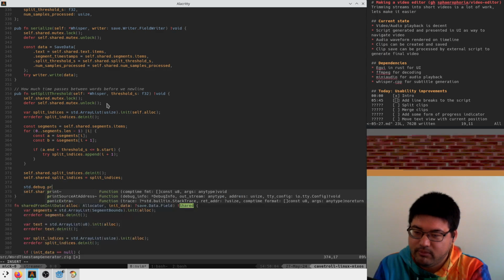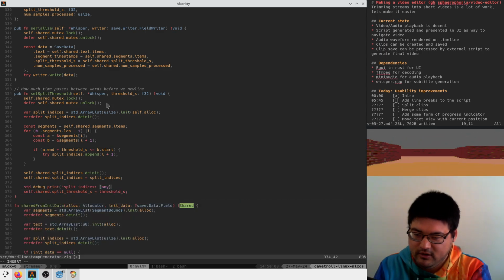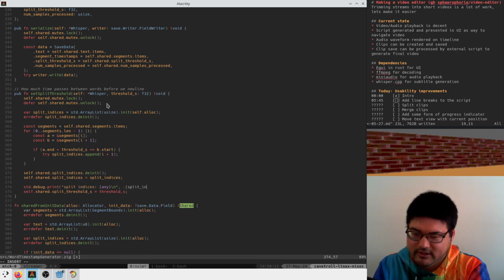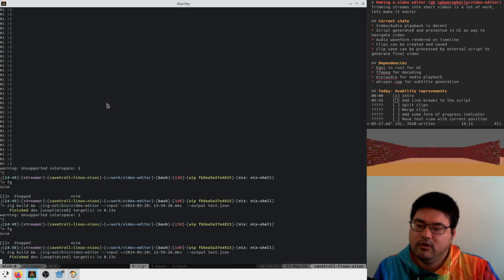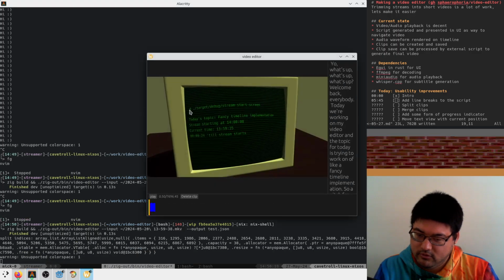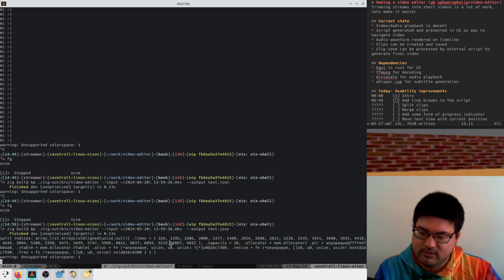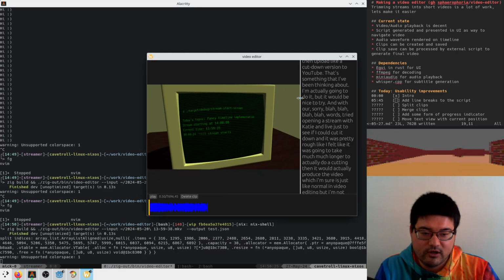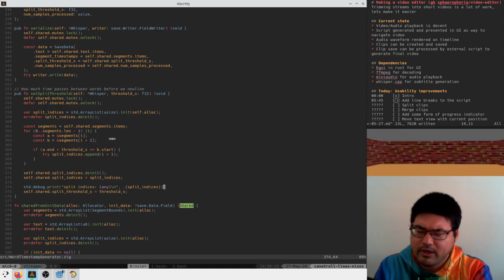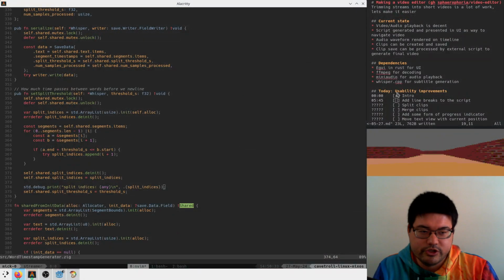Debug print split indices. Indices is any of split indices. Okay, so we did get some, not a lot, right? This is a pretty short list for how much text there is in here. But it's something. Okay. So I guess on the GUI side, we should do something with these.